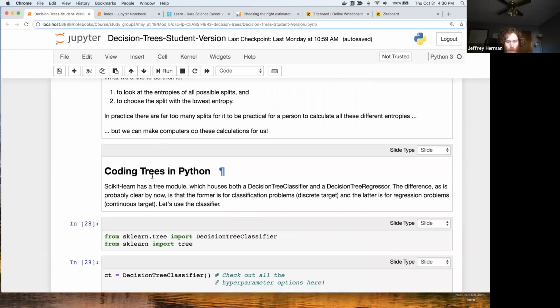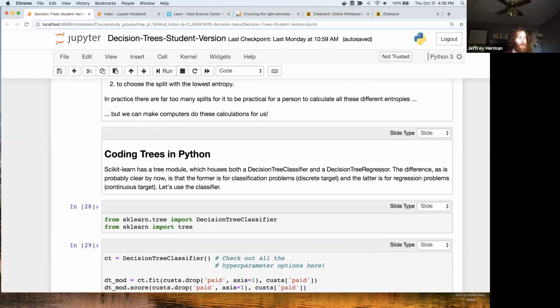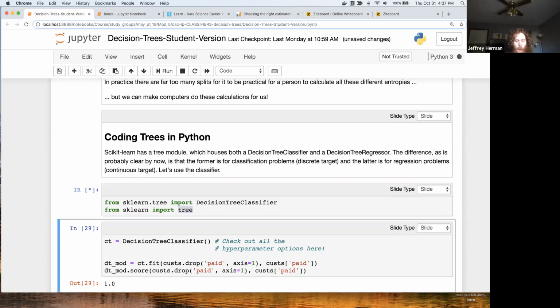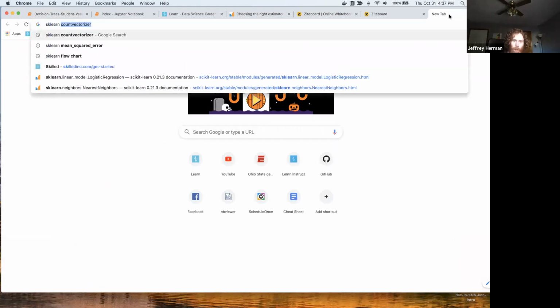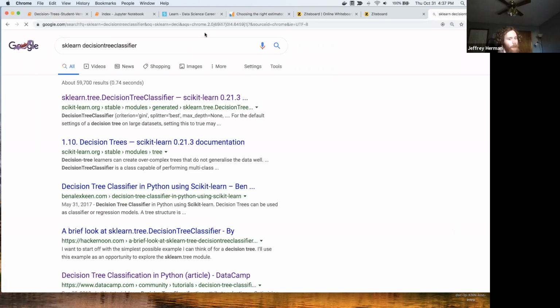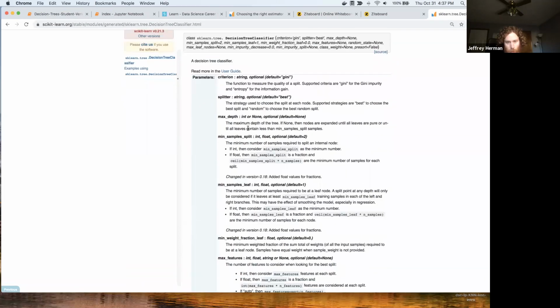Scikit-Learn has an option for decision trees. I would highly recommend that you use that instead of what we did. If we take a look at the Scikit-Learn decision tree classifier, there are all kinds of parameters here, and a lot of them you're going to want to tune.